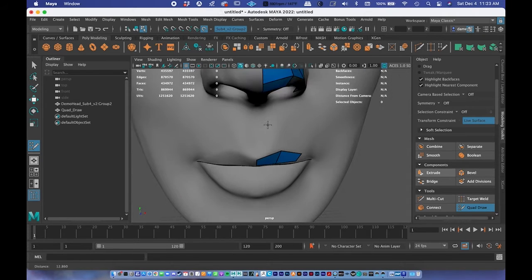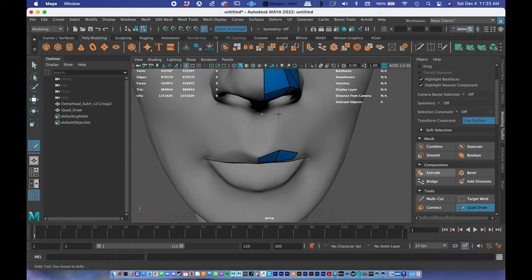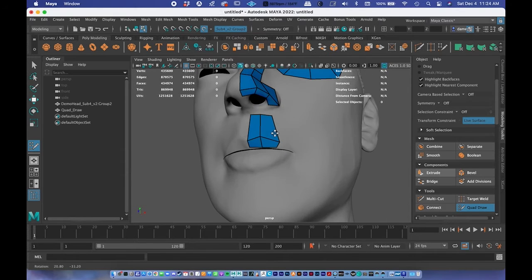So the way I often approach symmetry in this mode, I'm just going to add a few more faces here just to show this. I'll start my face edge loop. And again, I'm just doing normal clicks, adding a vertex, holding shift, clicking in there.